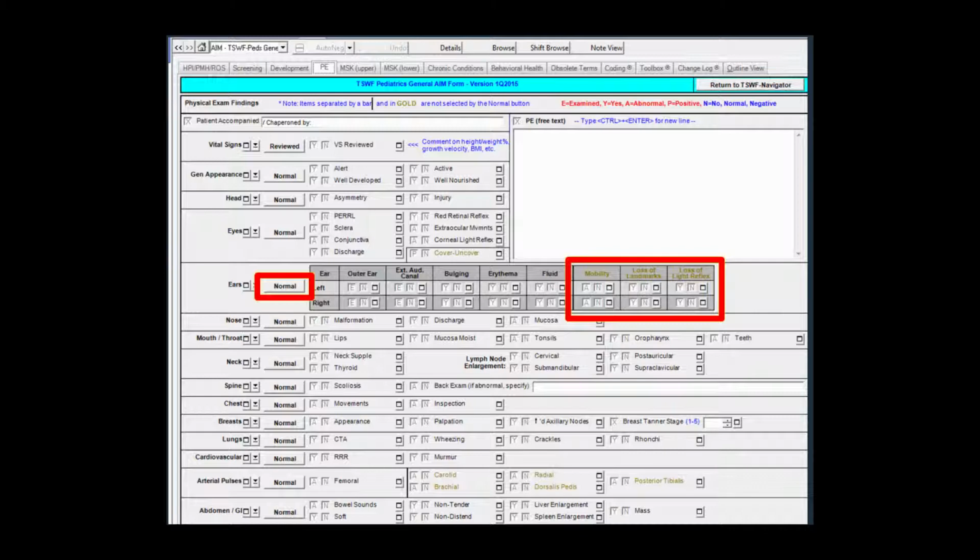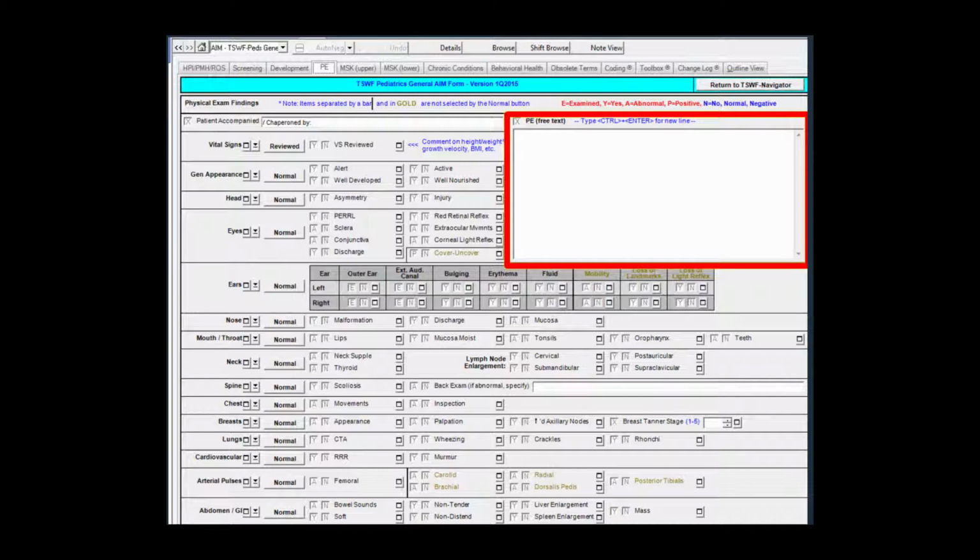If you want to document something that doesn't exist on the form, you have a couple of choices of what to do. First, you could just type the findings in the general free text box here at the top right of the screen. Or you could click the free text button next to the body area name to associate it with that body area. Finally, if you click the down arrow next to that box, it will bring up the full medicine tree for that particular area.